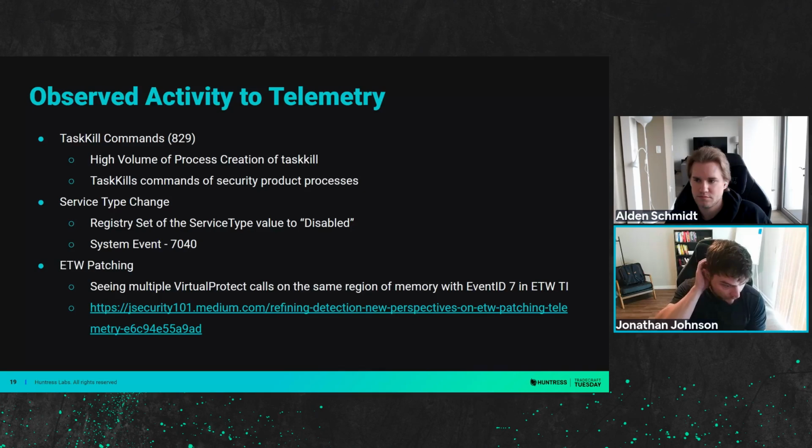A while back, I wrote a blog on ETW patching and looking at detections for that. It's very possible to do this. What you would have to do is look for multiple VirtualProtect calls on the same region of memory. You'd want to look for the hex value 0x40 being used, and then maybe a lower value that was being called back from the original standpoint. There's the link to the blog there.